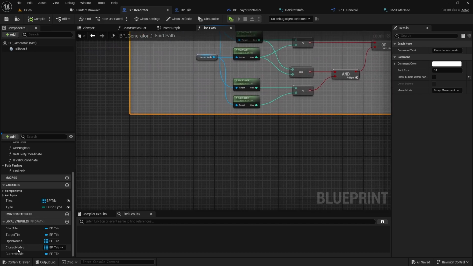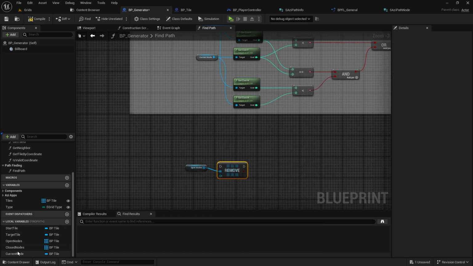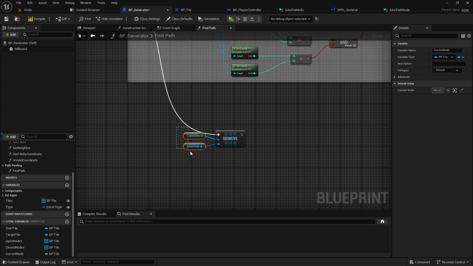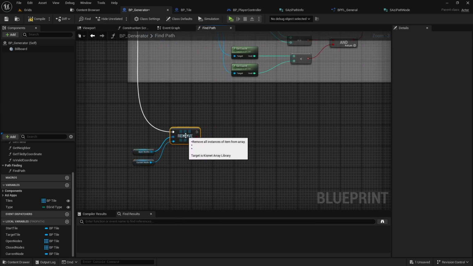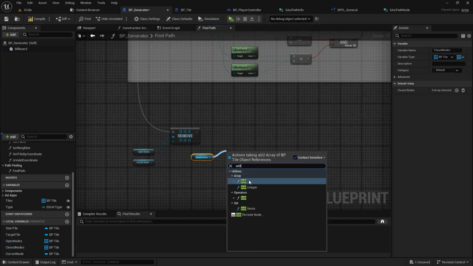In the next step, we can remove the selected node from the open nodes list, so we don't check that again. Also, we need to add that to the closed nodes list.